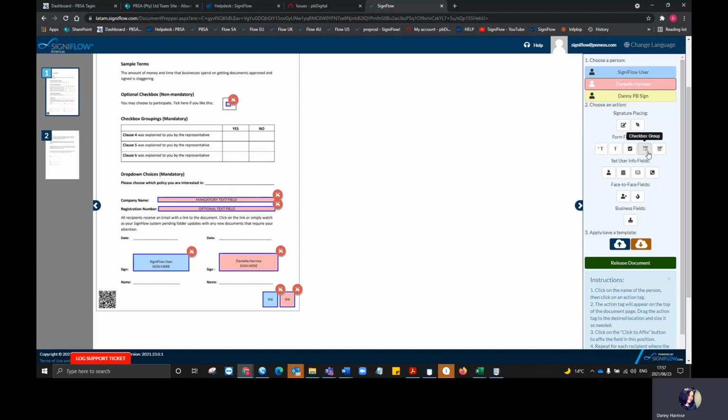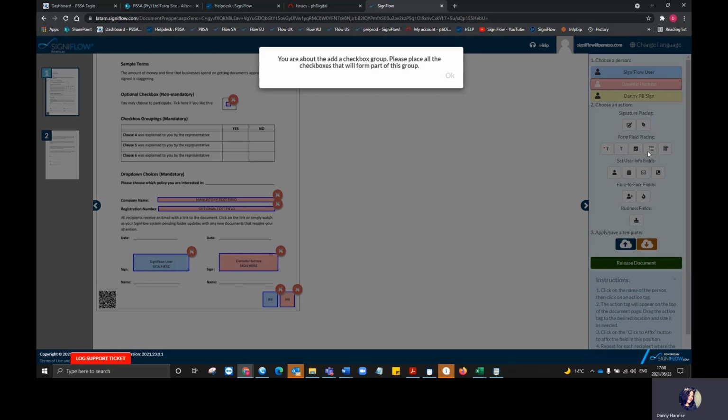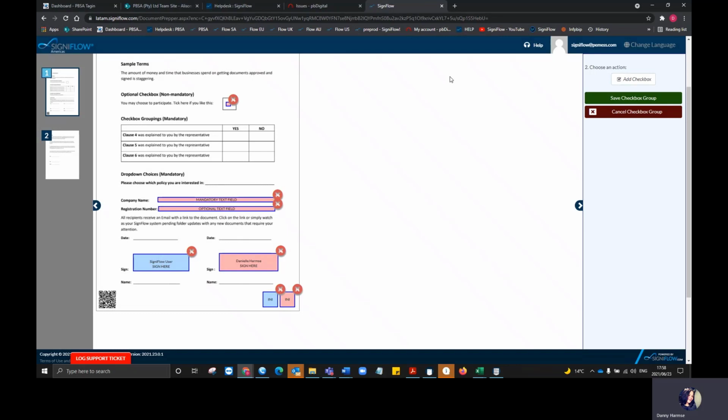The checkbox group is mandatory checkboxes. Using a checkbox group will benefit you greatly with either or questions, yes or no, or choose one of the following. Once you click on the checkbox group button, the pop-up reminds you that you are adding a checkbox group. Click on OK. Click on Add Checkbox and place your checkbox to where you need it to be. Repeat this step until you have sufficient checkboxes. Once you are happy with your checkboxes, click on Save Checkbox Group.